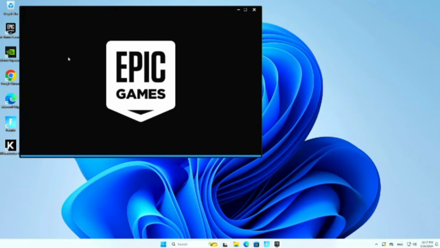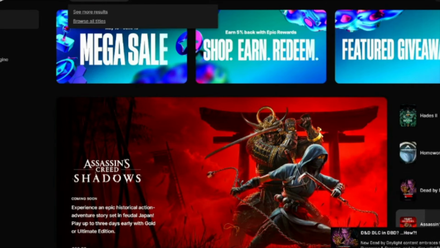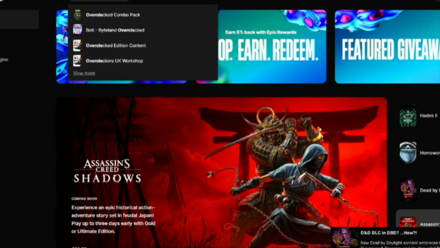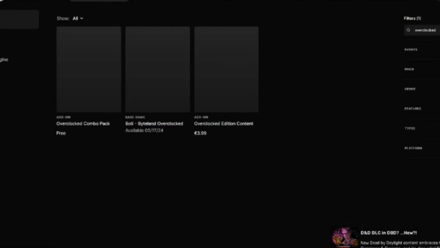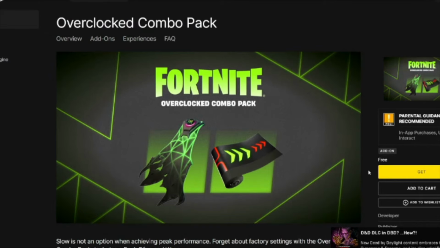First, you need to open the Epic Games App Store, and once you're here, go to the search bar and start typing Overclocked. Once you type Fortnite Overclocked or only Overclocked, you'll see the search results like this. So you need to tap on the first result, click on it, and then click on the Get for Free yellow button here.